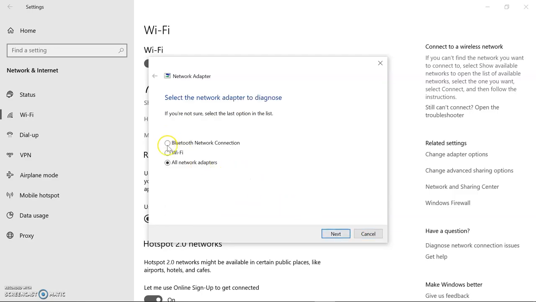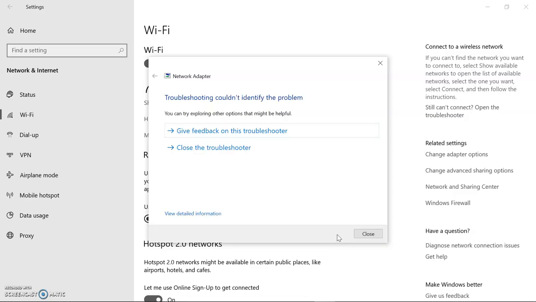And then select the Wi-Fi, the middle of these three. Click on Next again. And it will hopefully fix the problem you're having. Of course, here it couldn't identify a problem because on this particular computer, there is no problem right now.